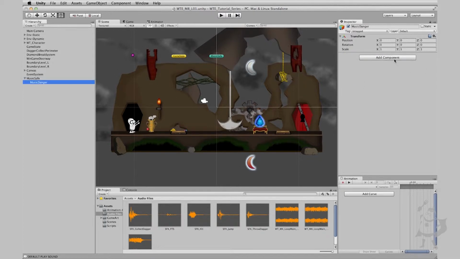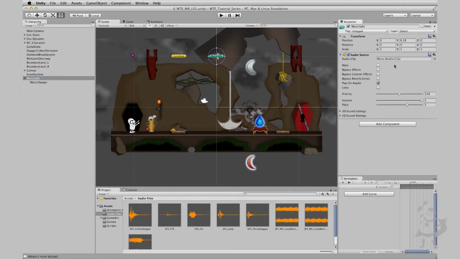And same thing here. You can also just go, yeah, audio source. Perfect. So now both of these game objects are set up to play back audio. And now the next thing we need to do is just expand this. Let's go to our music safe. Let's take a look at this. All right, so right now there's nothing in here. There's no audio clips attached to this audio source.